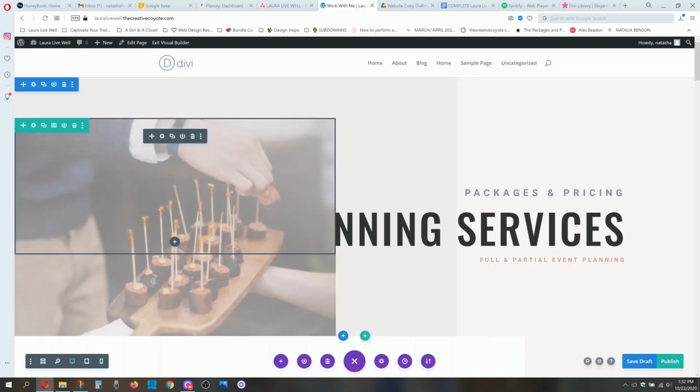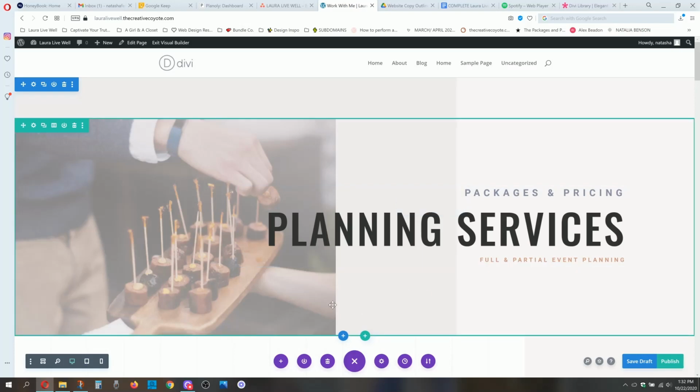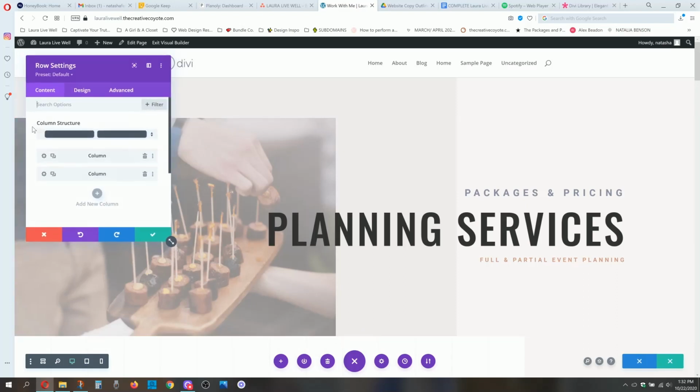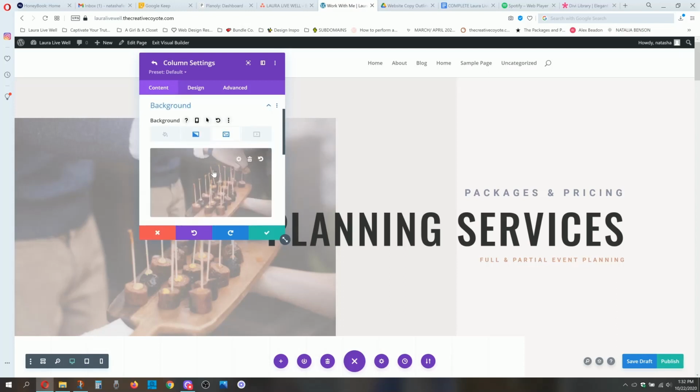And then we have our image here on the left and our text on the right. Now, I will bet that the image is in this row module. So we have our row settings here, and I am going to say that it is underneath this first column here. So if you come down, there it is.